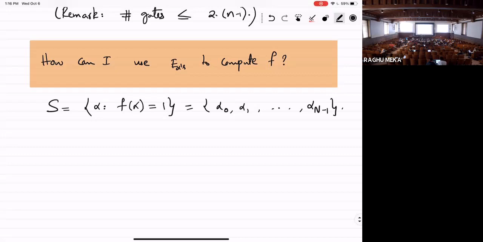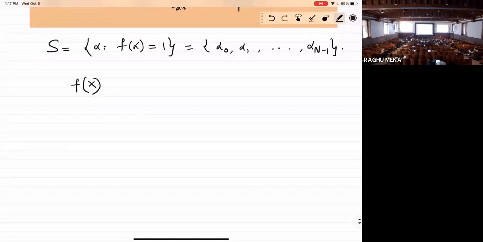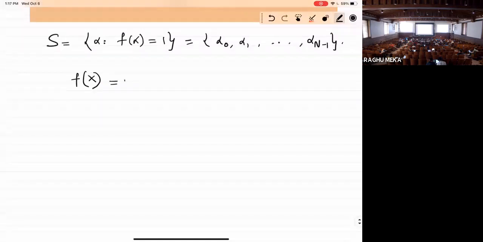Exactly, right? So remember, checking whether f evaluates to 1 on input x is equivalent to checking whether x is a part of this set. And it is a part of this set only if it actually equals one of these special alpha i's. But we already know how to check if it equals one of these things. And how can I check if it equals at least one of all of these things? I just take the OR.